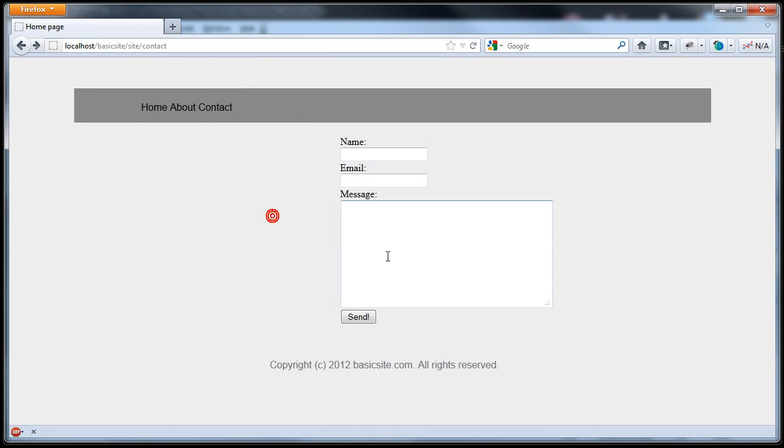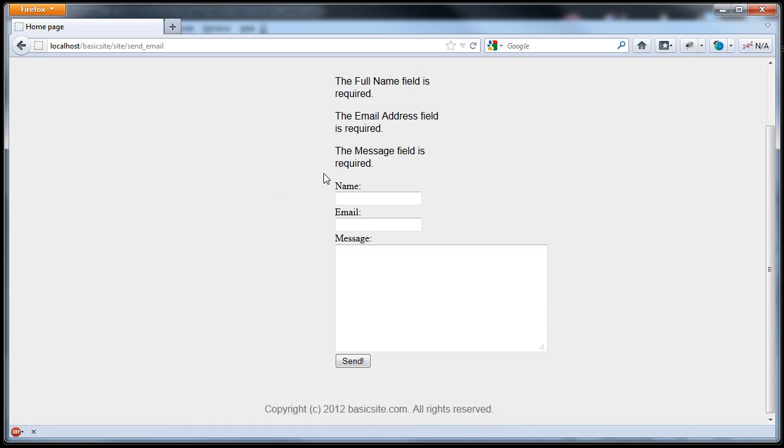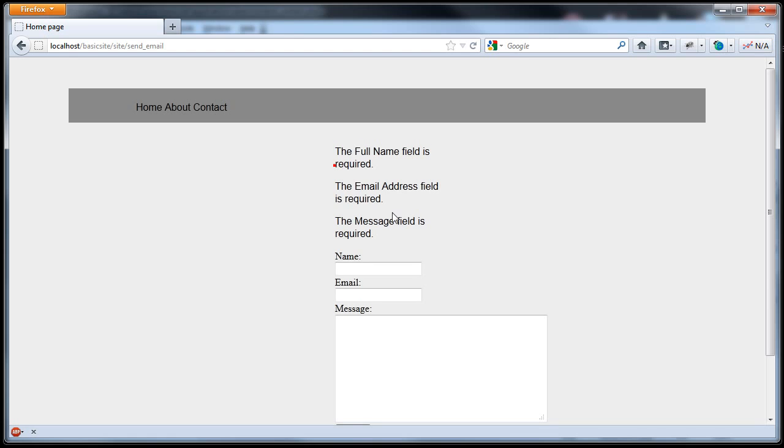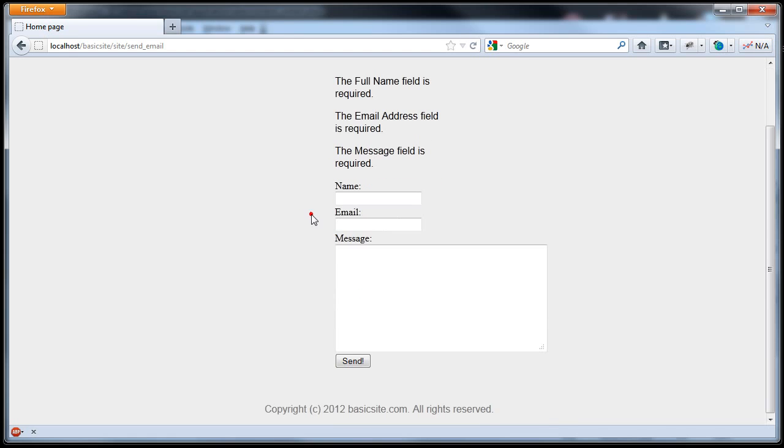No, we don't. What if we try and submit the form now? We click send. It does this all for us. How awesome is that? The full name field is required. The email address field is required. The message field is required.